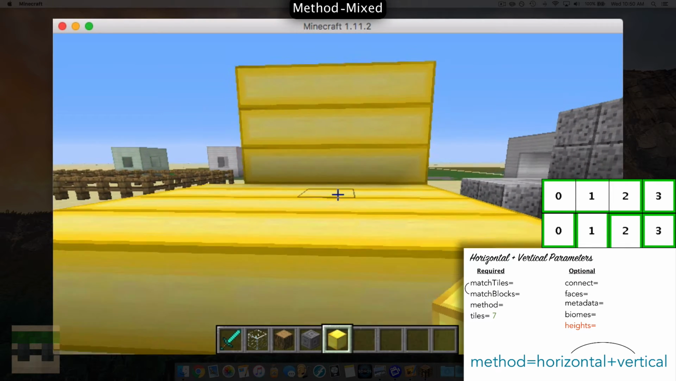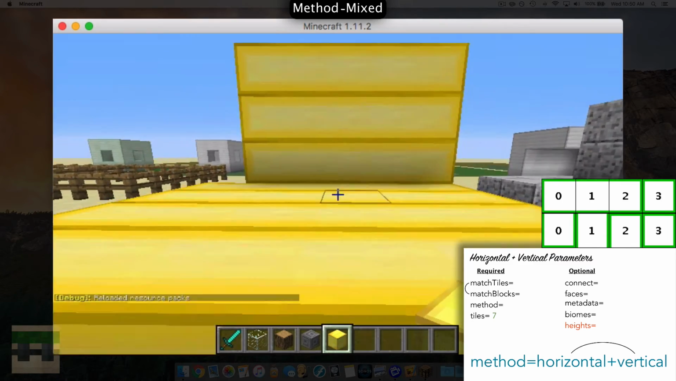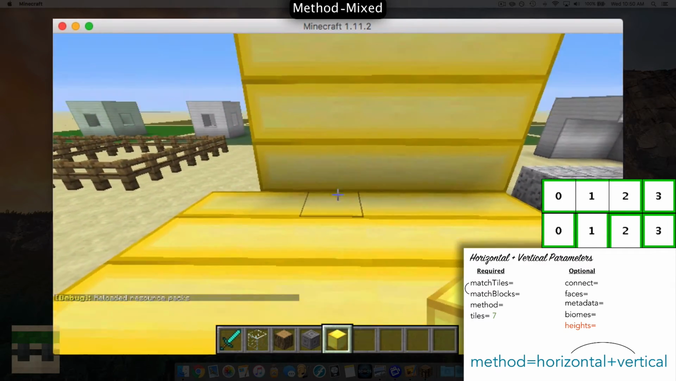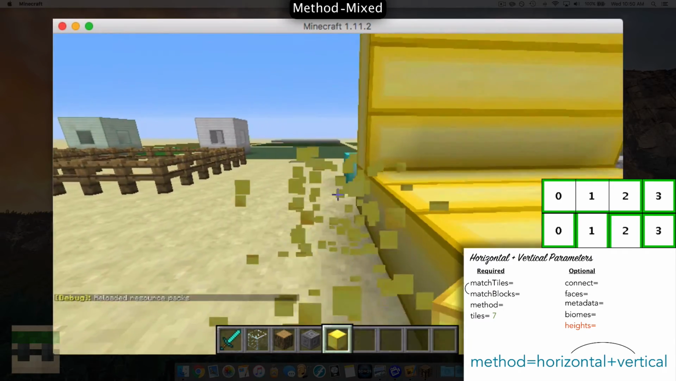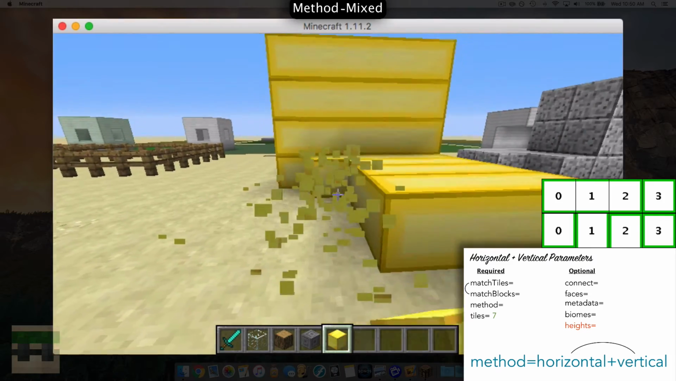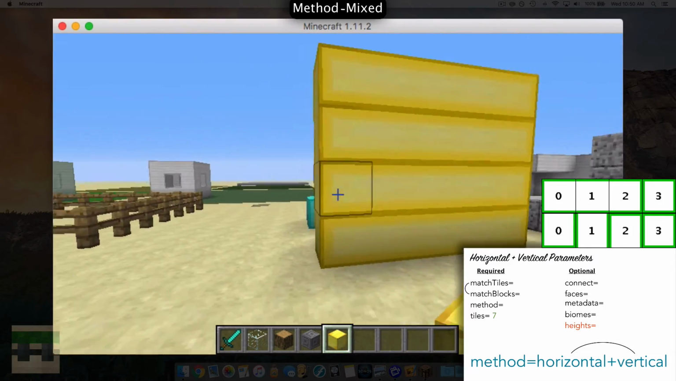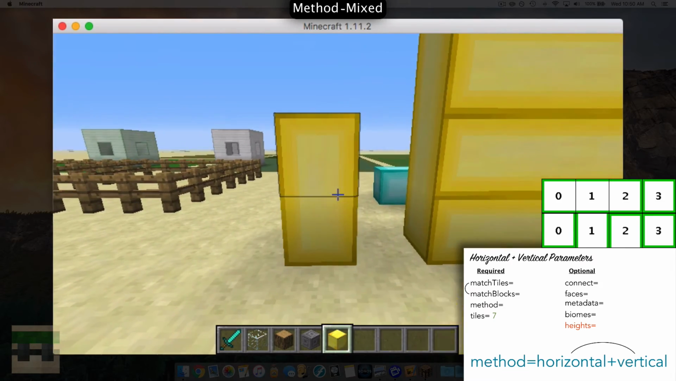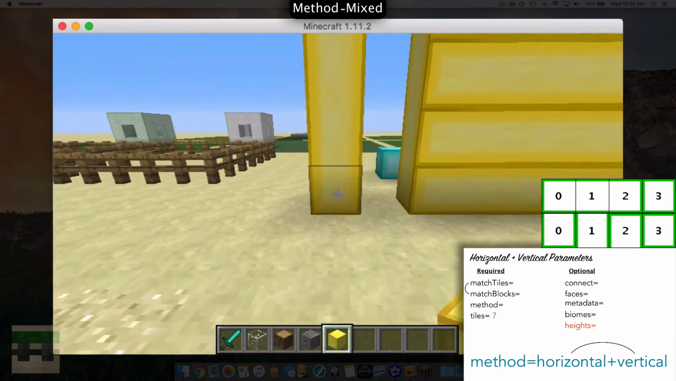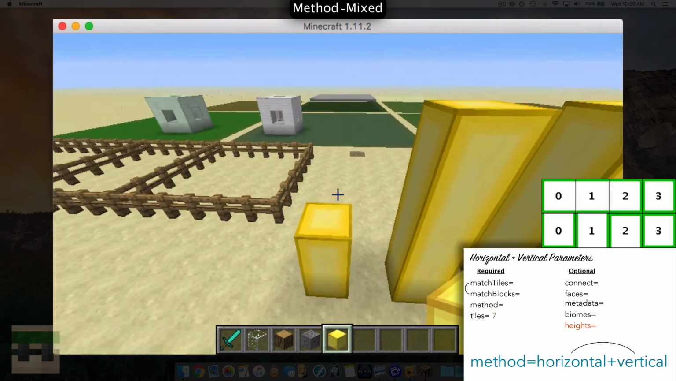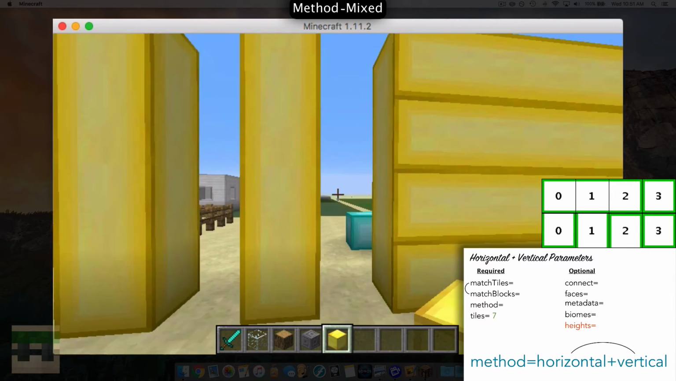So here we are back in game, and I'm gonna reload my pack. And right away you can see all of this stayed horizontal. Now that is because, once again, our horizontal takes priority over vertical. So let me give you an example here. Here's horizontal. Now if I start placing these vertically, you'll notice they start connecting like a vertical pillar, just like we specified. So this is actually a combined method. However, I have horizontal taking priority.